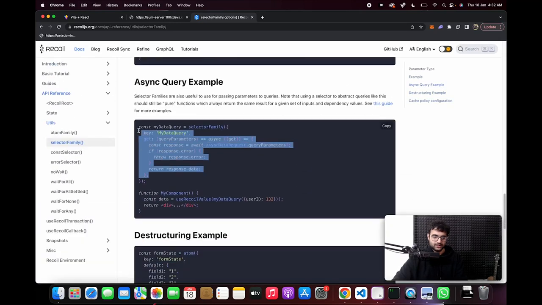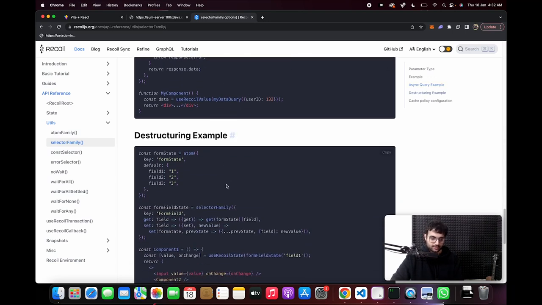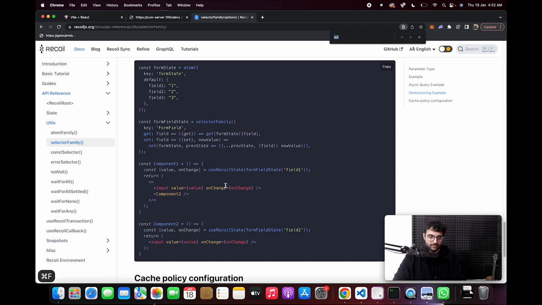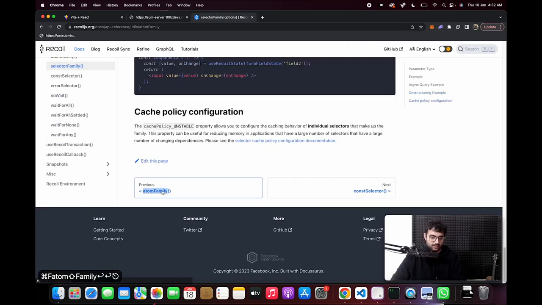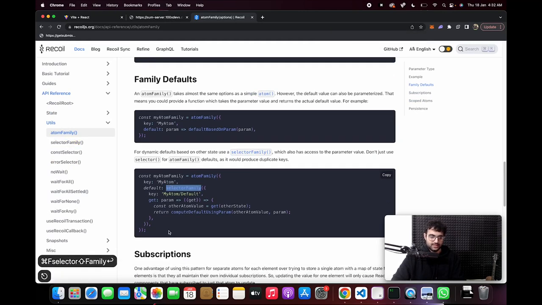There you go. This is the code, very similar to exactly what we're looking at, right? An asynchronous query example. Even though this is just a selector, we need an atom. Let's see if there's an atom family here. I think it might be here. There you go. This is the example that we're looking at right now in our to-do application.